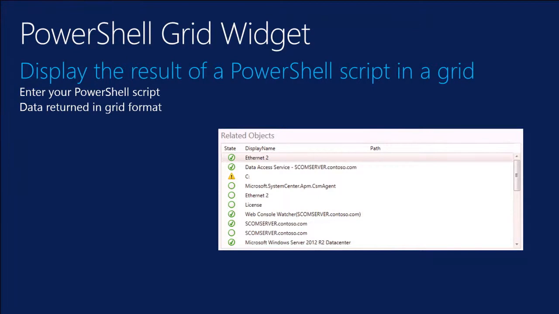And the first one is the PowerShell grid widget. What this allows you to do is run any PowerShell script and then load all of the output of that script into a data grid inside the Operations Manager console. There are a number of scenarios that this can cover.